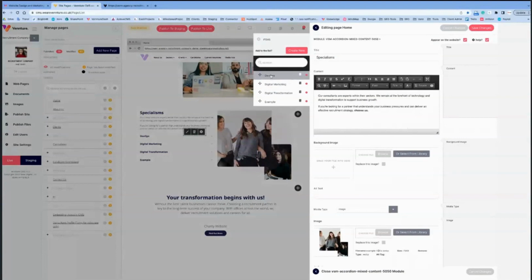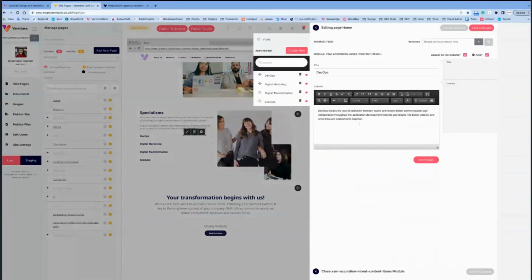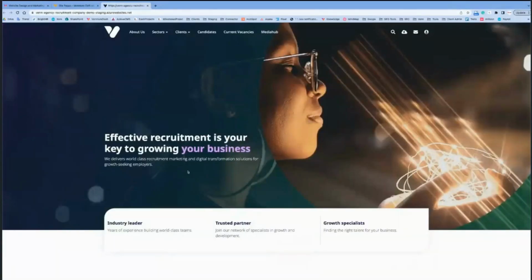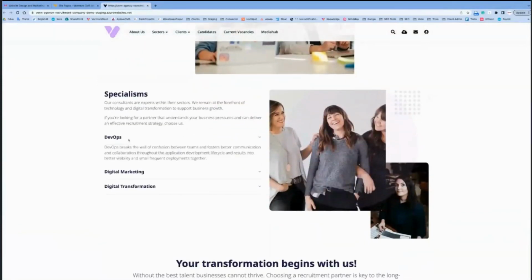Now if you want to edit one of these, all you need to do is click on it once, and then it brings up the back end of that as well. So it's like another layer that you can dive into. And this is where you can update the content, which we have seen here. If I scroll down, you can see DevOps. Click on it once. This is then the content that is shown there.